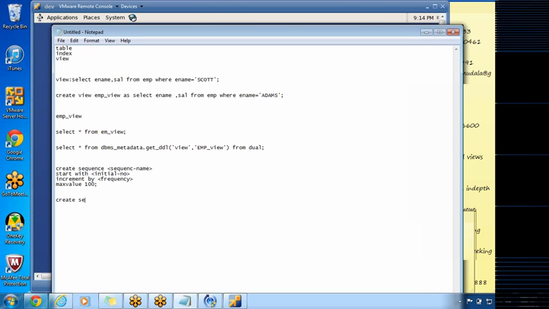Now if I want to create a sequence, sequence underscore demo, start with 1, increment by 2, max value 100. So this is how a sequence will be created.